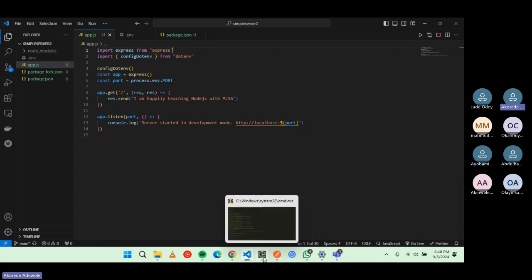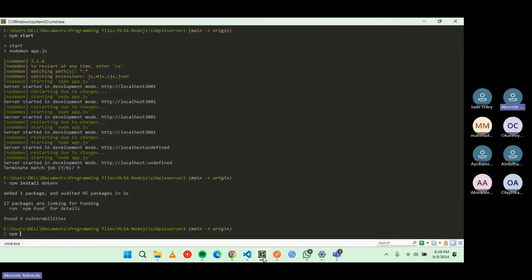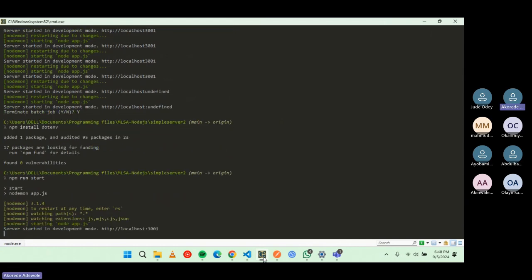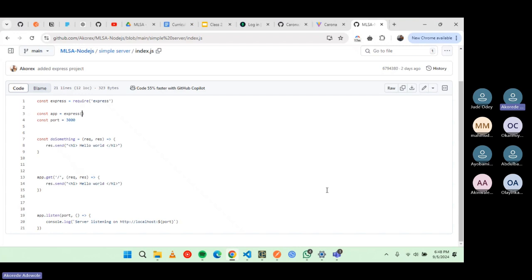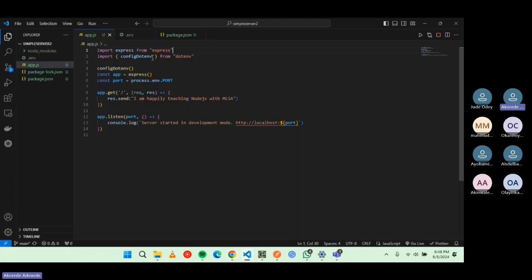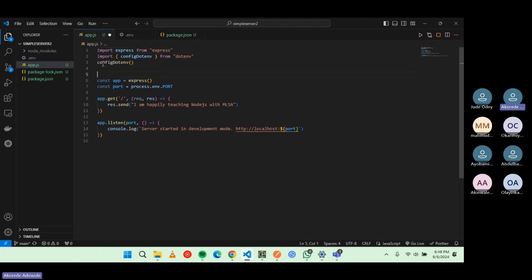It's been a while since I did this, so I probably have forgotten. So let me run npm run start from there. Oh yeah, everything works. So that's all you need to worry about. If you run it in the browser, it works. So those are the things you need to do: install it, do your import and config, and just put it there. Basically, you want to call config as one of the first few lines in your application.